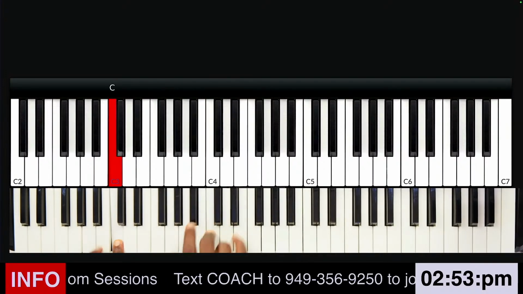And when we go to the B bass note, who can tell me where to find the B bass note between the C, E, G, the F, A, C, and the G, B, D? Where do you find the B bass note? Let me know in the chat. Type it in the chat.